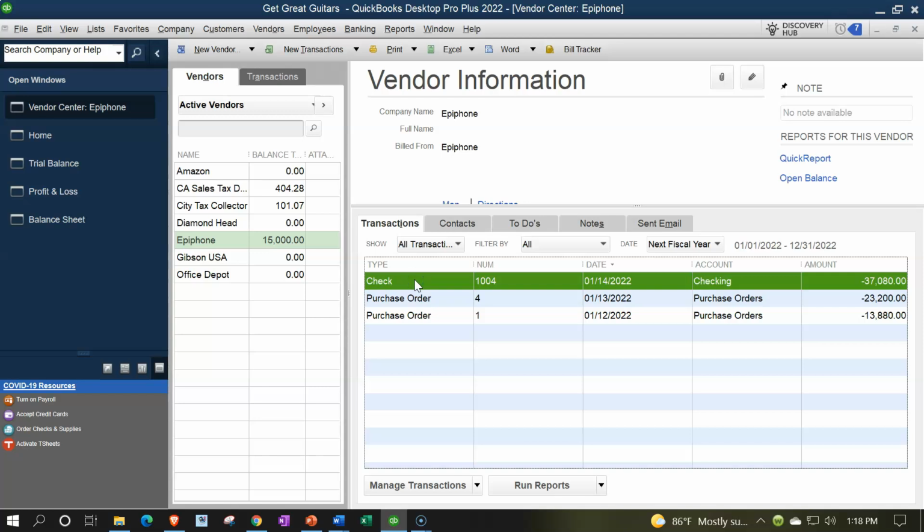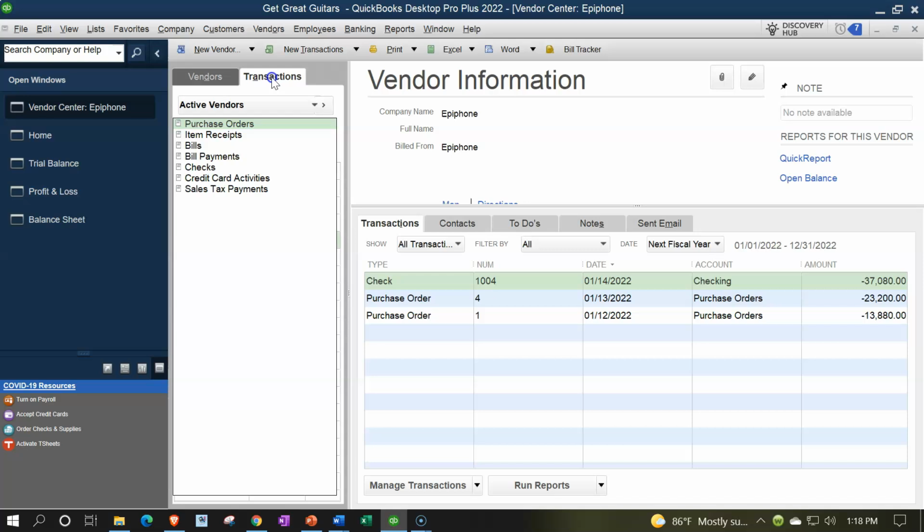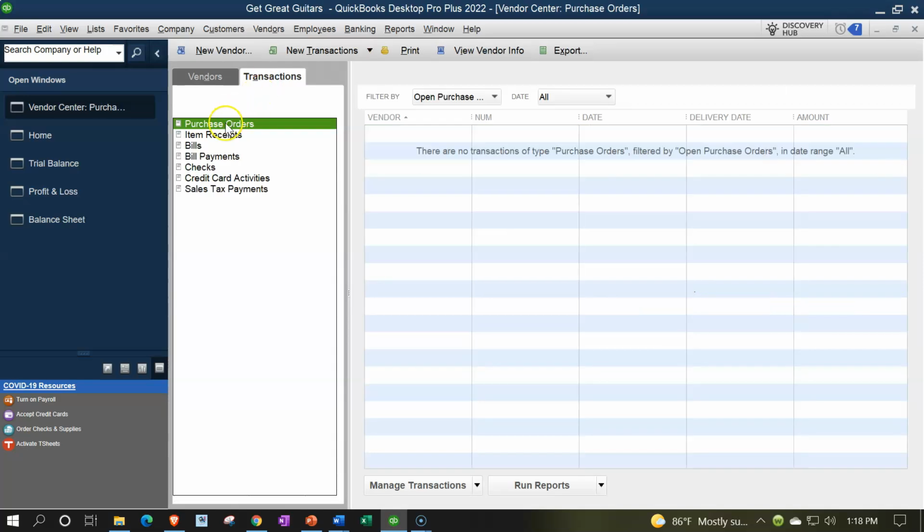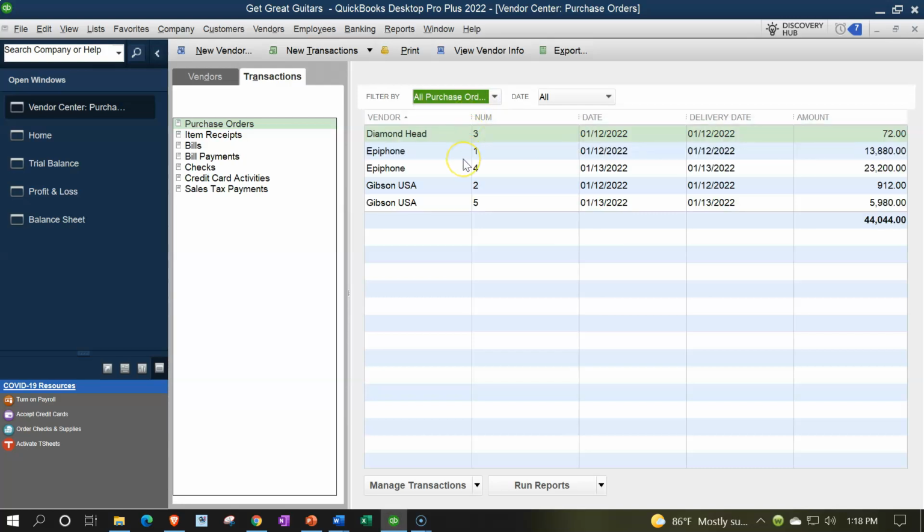Another way we can look at this is to go to the transactions, and we might look at the purchase orders. And I want to look at all the orders. If I go to all the purchase orders, here's our list of the purchase orders. A couple of these items we had assigned a customer to.